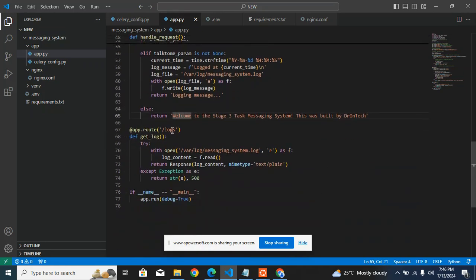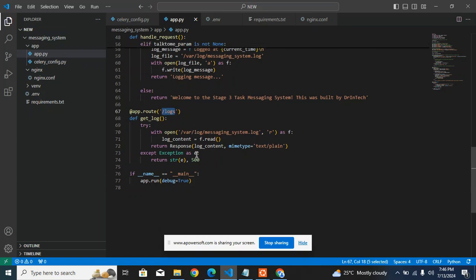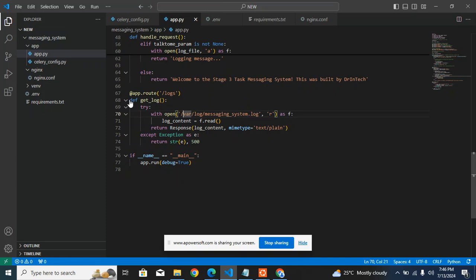Then we want to define the logs route. So under the logs route, we want to display the content of our log file. All the timestamps that have been logged here are saved into var messaging system dot log. I want the user to be able to see them when they access this path, which is path slash logs. So we define a function for that and ensure that the log file is opened, and the contents are displayed when the user accesses slash logs.